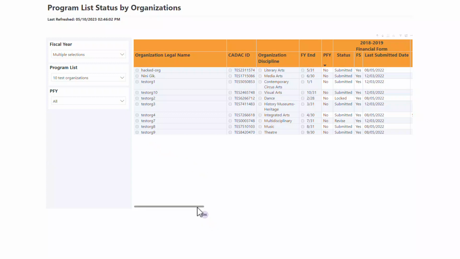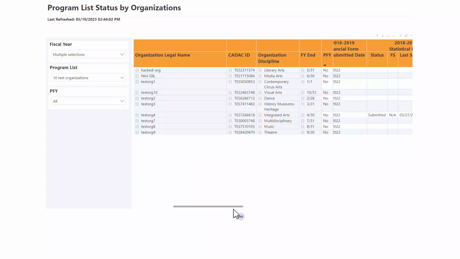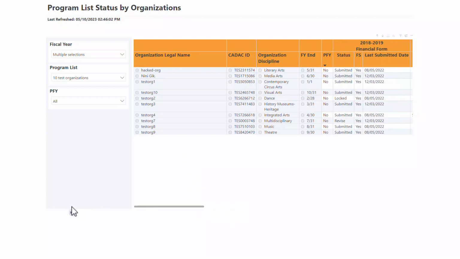If I look at the way the information is displayed in the report, I can see in the first column that I have the legal name of the organization. If I toggle to the right, I have the CADAC ID, the organization discipline, which is assigned by the organization itself, the respective fiscal year end of each organization, whether they have a partial fiscal year, and then the status of their financial form. So I can see here in 2018-19, of the 10 organizations in this program list, very few have been reconciled and locked. So the majority are submitted. One of them has been locked by an analyst at CADAC, and then one of them has been requested to make revisions.